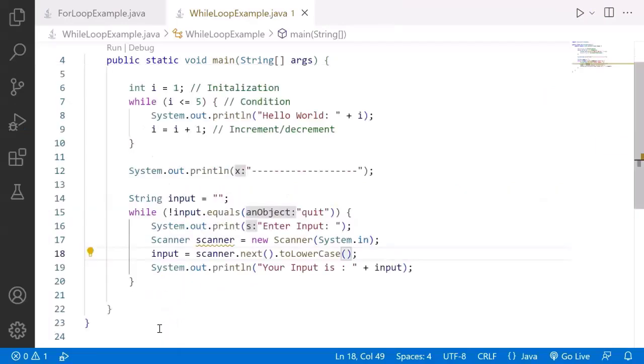So as the condition says, we'll take the input, we'll print the input until the input is not quit, then it will keep continuing.